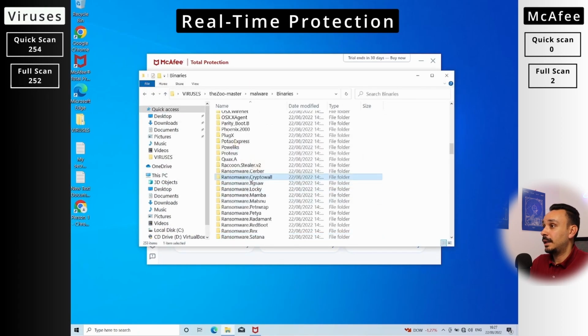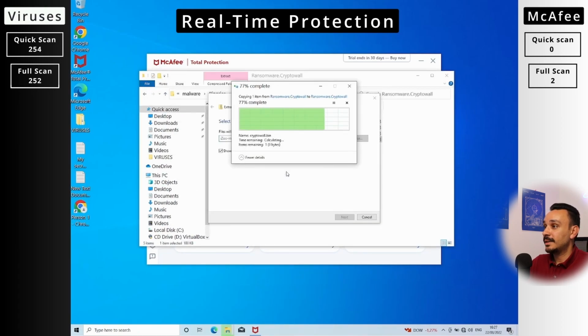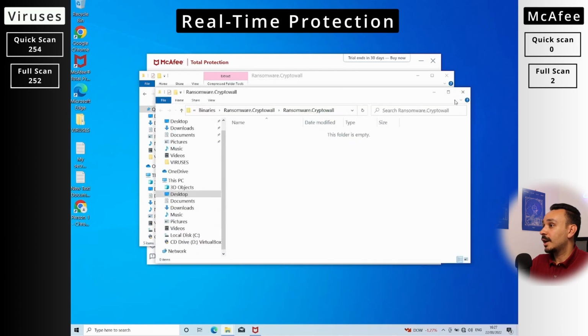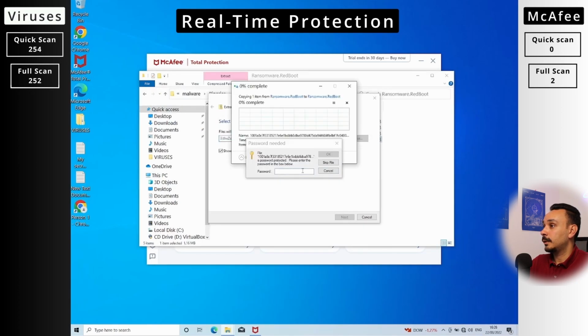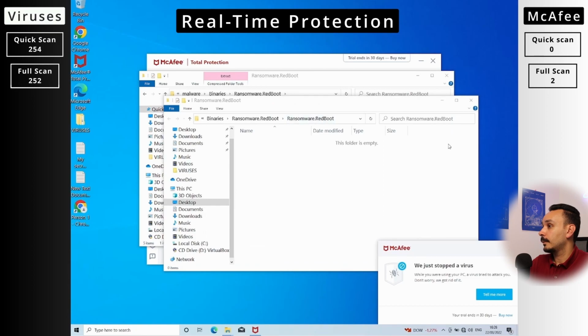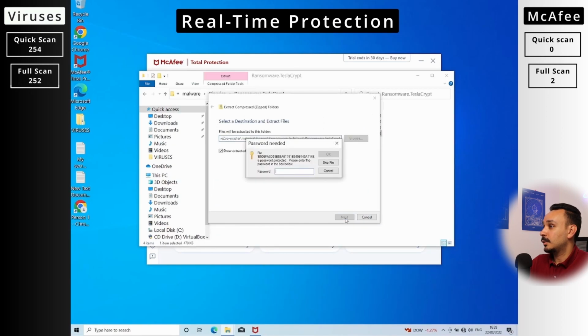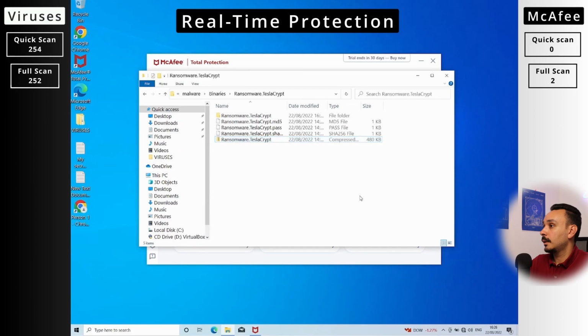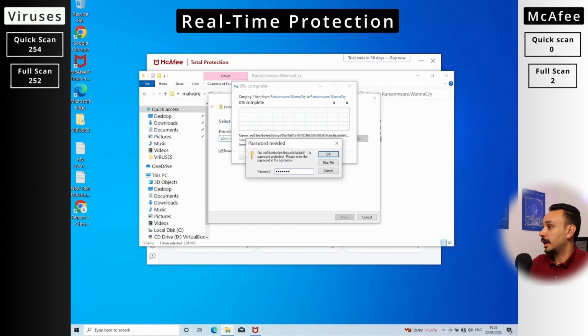I'm going to see if it will protect us against all those ransomwares. And it's doing a good job so far. It has captured even the red boot that Norton missed. All right, pretty good. The Tesla as well was captured. The WannaCry is also captured.